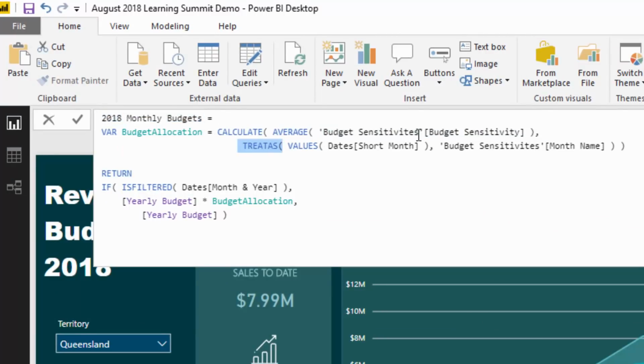Because I know that we can sometimes place filters from the date table, right? I am creating a virtual relationship between the date table, which in this case is the short month column, and the month name column inside the budget sensitivities table. So then what can happen here is that if there is, say, in a particular context, something from the dates table, in this case it might be like month and year, well then this budget sensitivity is going to be filtered based on that. And you see here that is exactly what happens.